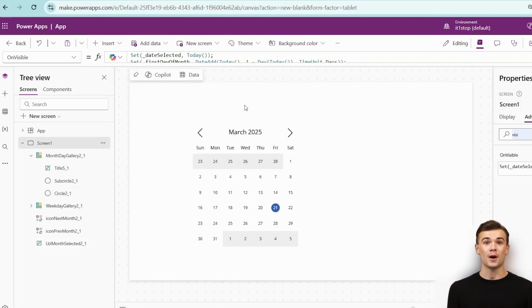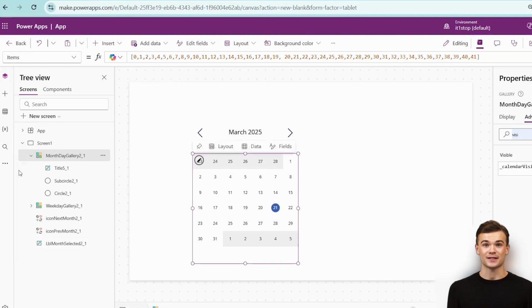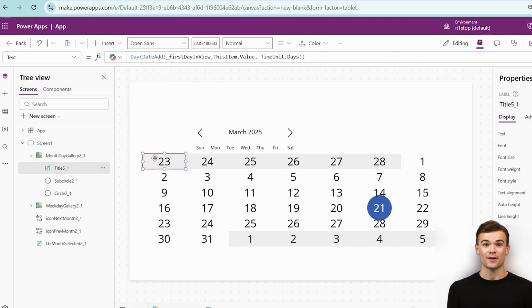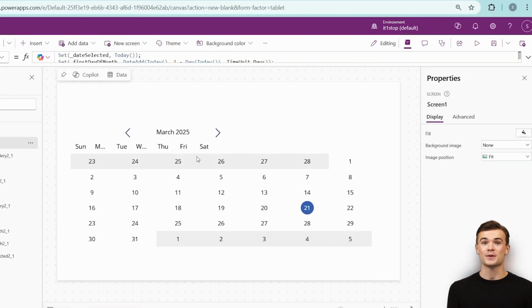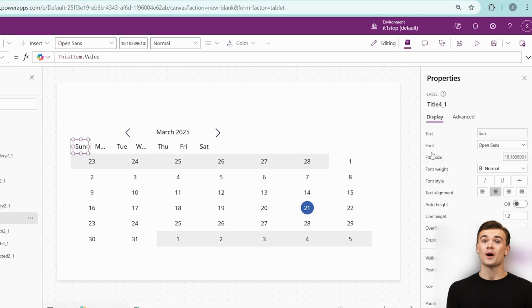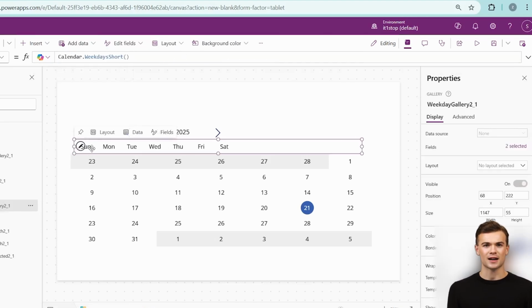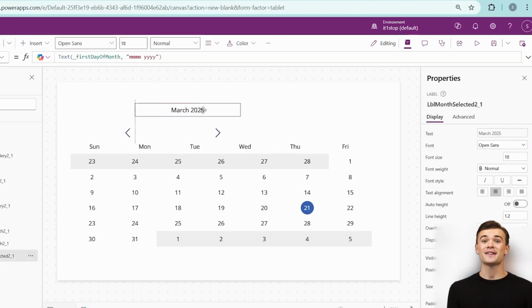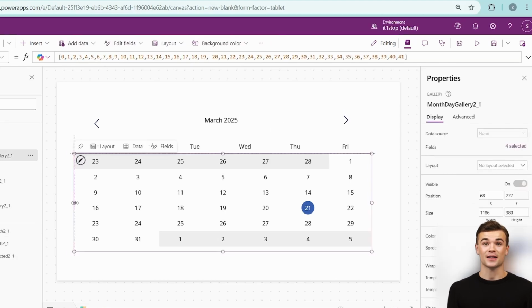We can store it as a component and use it anywhere we want. Also, we have the calendar properties. This is our month day gallery. It is responsive, so when we increase the size, it will adjust automatically. Now, here we can set the font size. For our weekdays, we will also set the font size to 17. Now we need to adjust the size, so we will click on the pencil icon and increase the size like this. After that, here is our label; we can set it like here. And this is how we can use our calendar control.